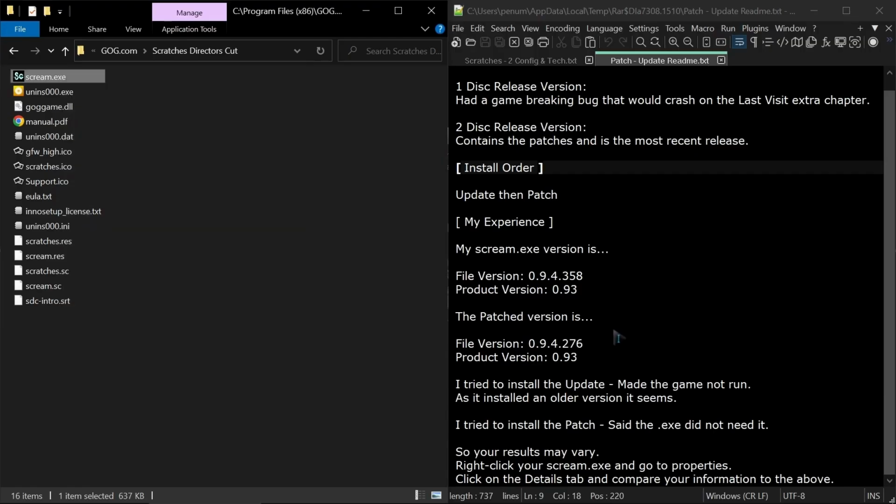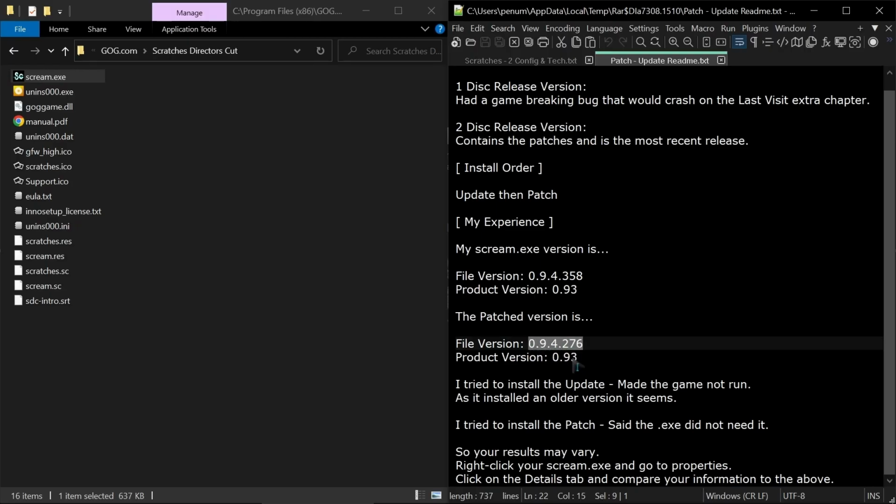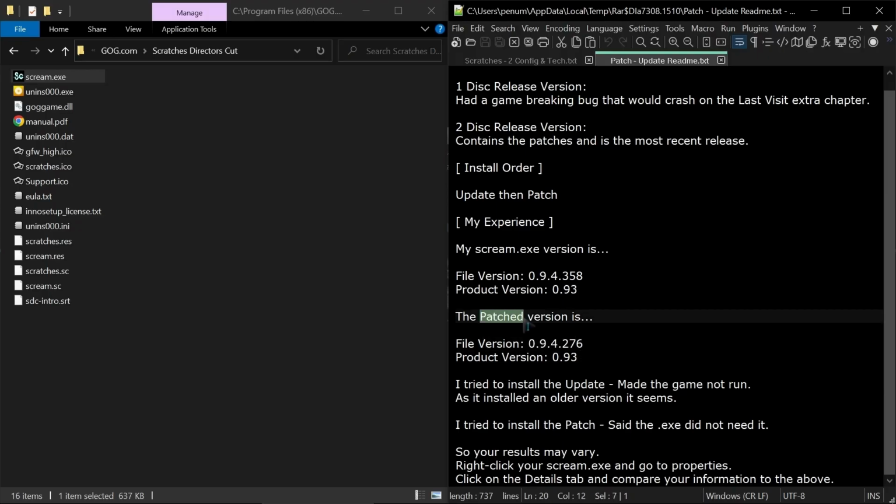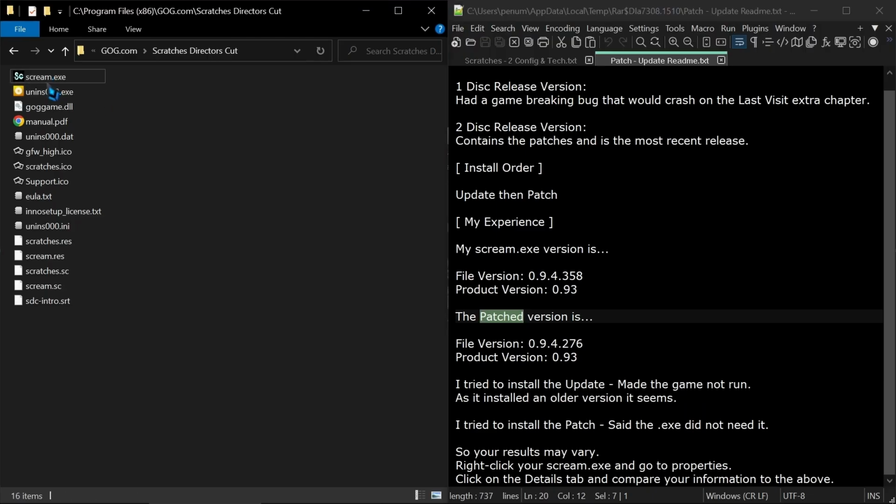So when I patched it, it changed it to this. This stayed the same, but it changed to this. From 0.358 to 0.27, which to me looks like a downgrade, meaning I already had the patched version, so the patch didn't benefit me. And then I tried to install the update, and when I run my Scratches.exe, it wouldn't even run anymore. The game wouldn't even run, or it just stayed on a black screen, as it installed an older version, it seems.